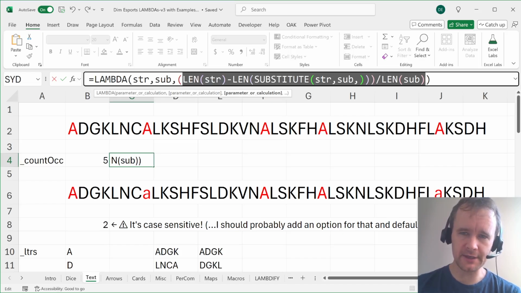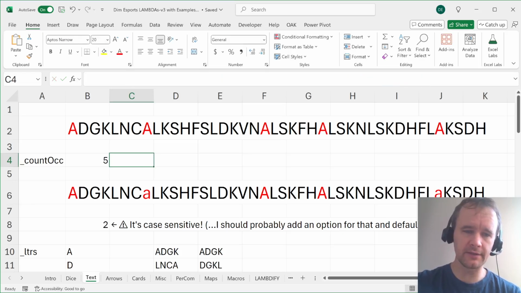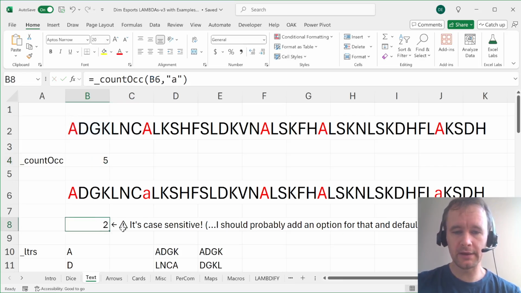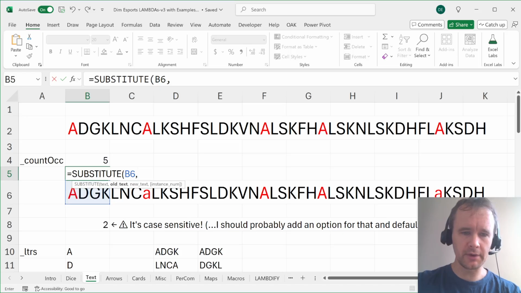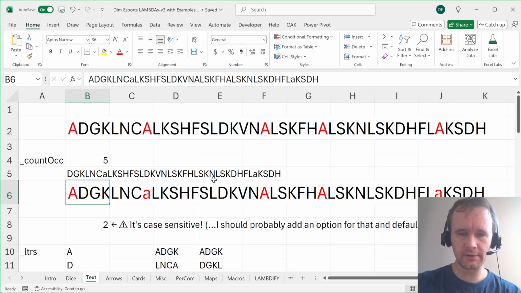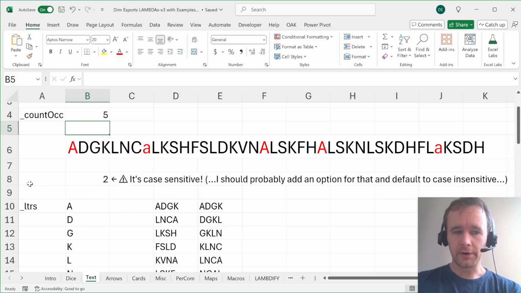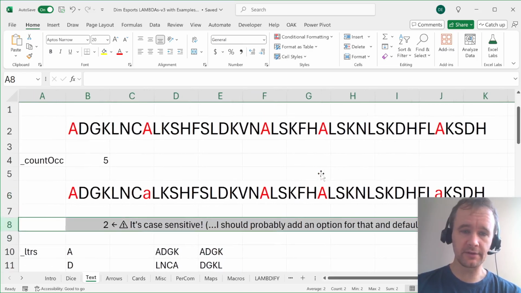This is a very standard hack to get around it, but it's much less straightforward than just writing a standard function. This is, again, very much the kind of thing in my mind that deserves to have a lambda. Big warning, it is case sensitive because the substitute function is case sensitive. So if I substitute out that, I've still got my lowercase a's here and here, and there might be another, no, there's only 2. Anyway, I put a note here, but I haven't actually done it, to say I should probably add an option for that and default to case insensitive, because case insensitive is normally what I want.